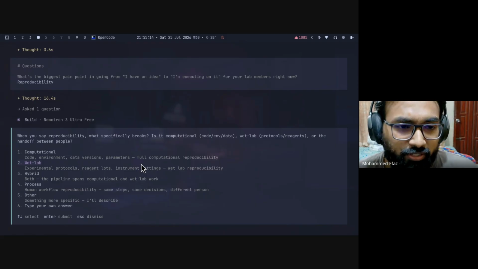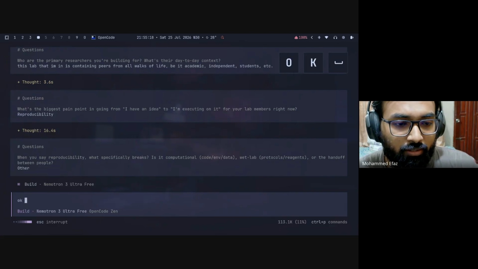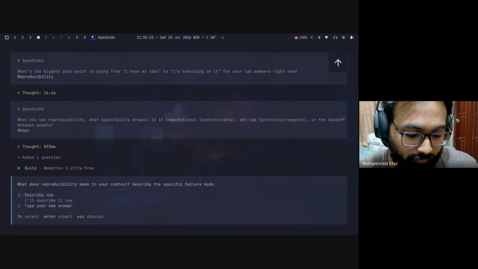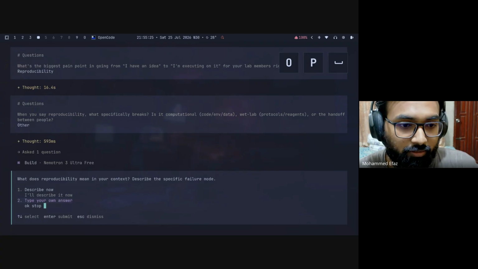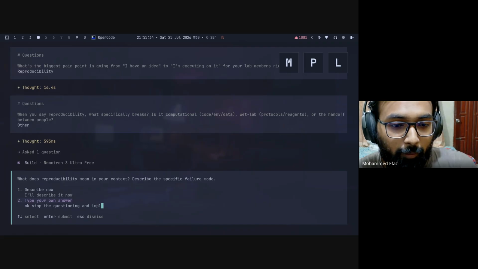So now it asks me a question. I'm just gonna say the other, and then I'm going to say, okay, stop the questioning. If I can spell questioning correctly, stop the questioning, and not implement, because implement, if you remember, it's a skill, right? So you don't want to write that word, and then get on with the other.